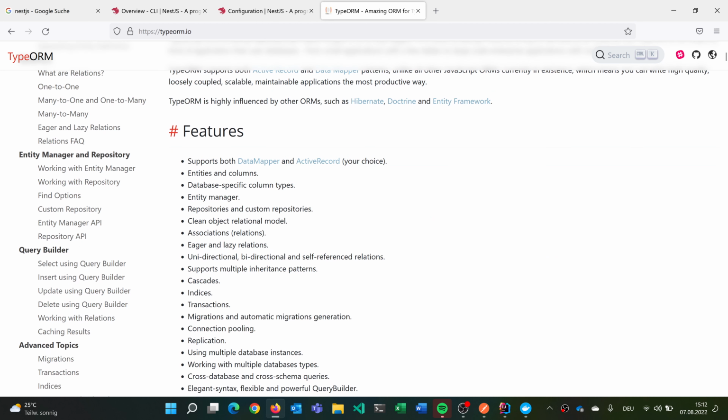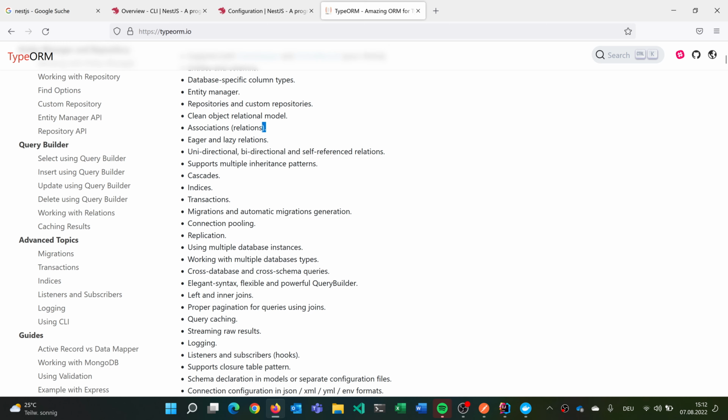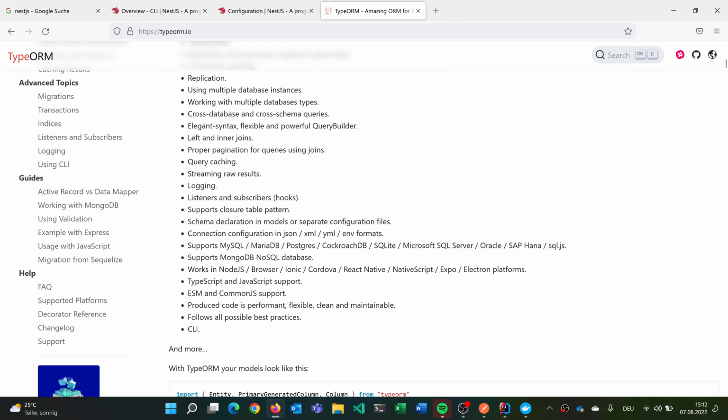some features. So you can see it here. We have entities, columns, database specific types, entity managers, repositories that we can use. So we have findById or similar predefined functions that we can use, unidirectional mapping, or we have one-to-many, many-to-many mappings and so on that we can use. We have transactions, so everything that we can think of we can use.